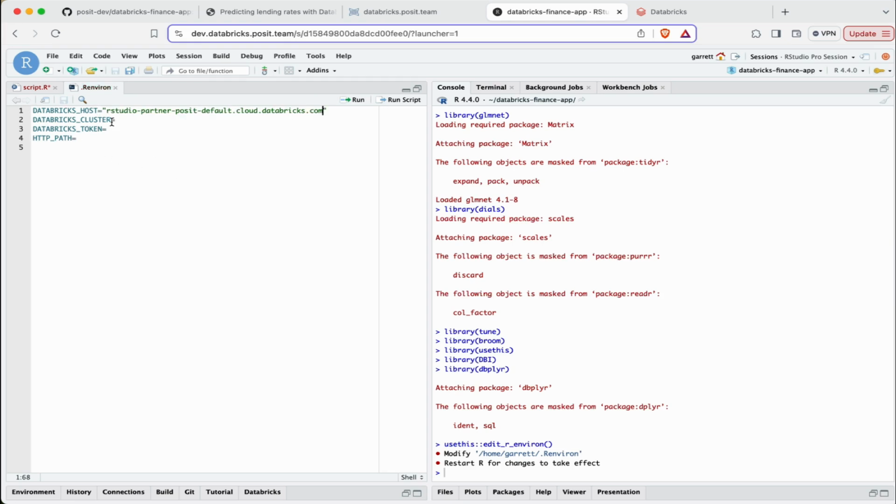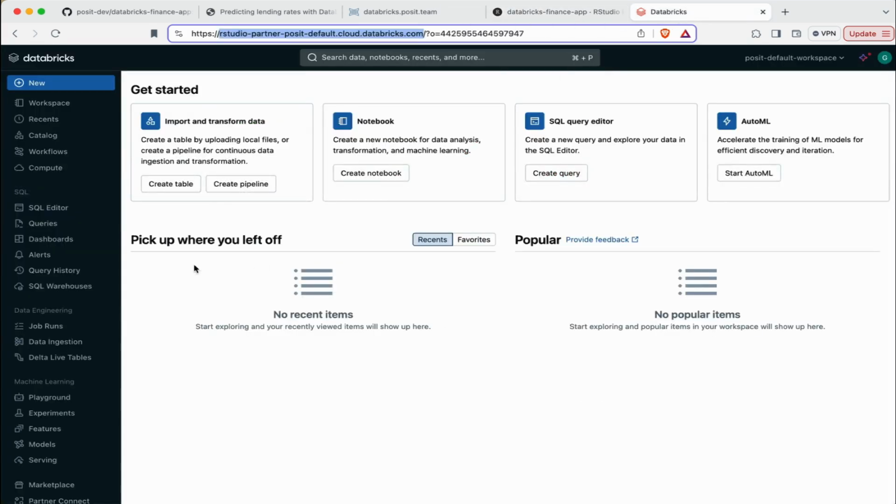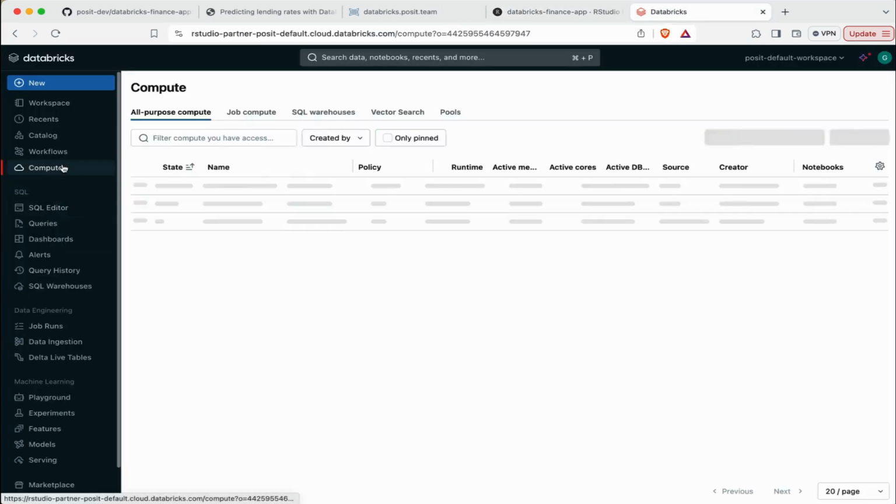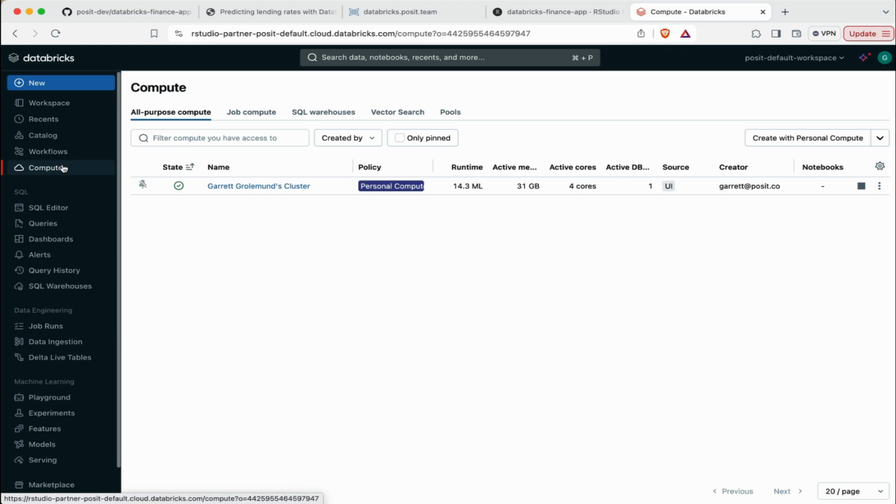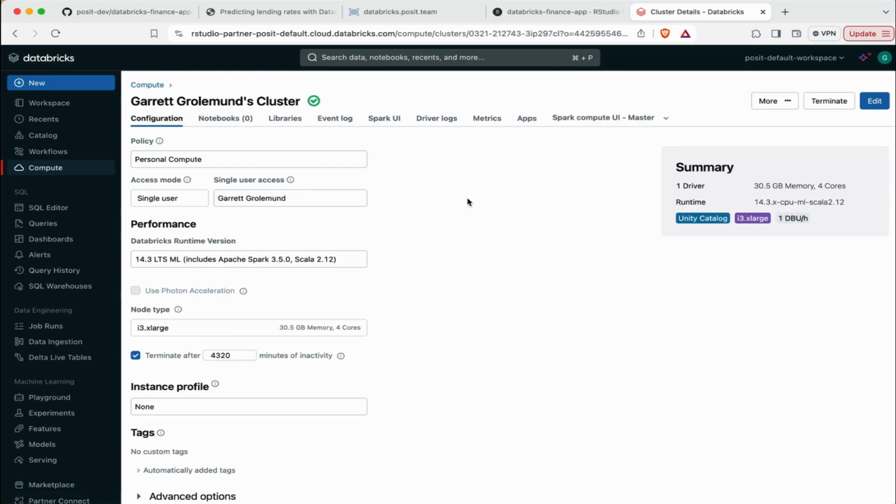So I'm just going to paste that in there, and now R will know what my host is. The cluster is my compute. If you use Databricks, you know that you have to arrange to have compute to run the code that you send into Databricks. I have a cluster set up for myself. That's where I run the code. It looks like it's running because I have the option to terminate it. If it was not running, I'd have the option to start it. And it's important to have it running because I'm going to use it here in a second from R.